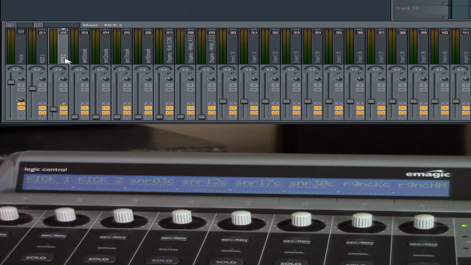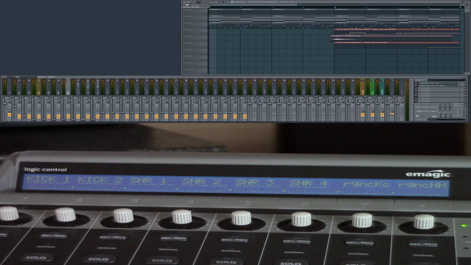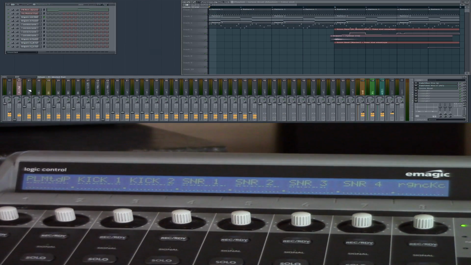Okay, so I'll go SNR 1, let's say, SNR 2. In FL Studio you can color them. It doesn't do anything on the Mackie, but it does if you want to get organized that way. Let's see what kind of sounds I have. There we go. We can hear what we're working with. So as I go here, that's a kick, kick.